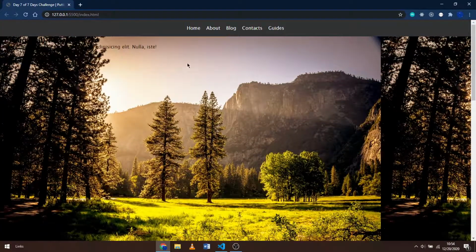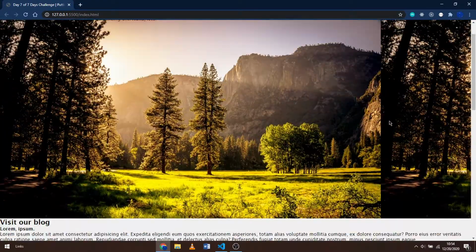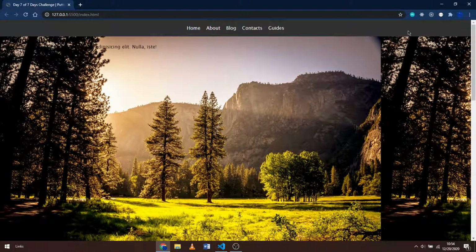As you can see, the image is repeating once it covers the width that it can, then it begins to repeat again. So I don't want to have this. Okay, and I have to change this color.